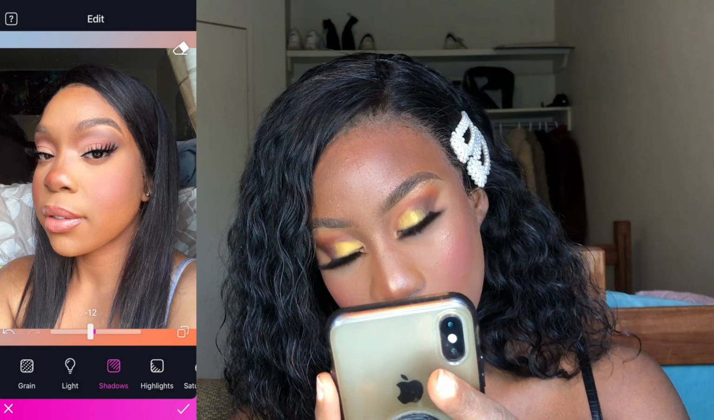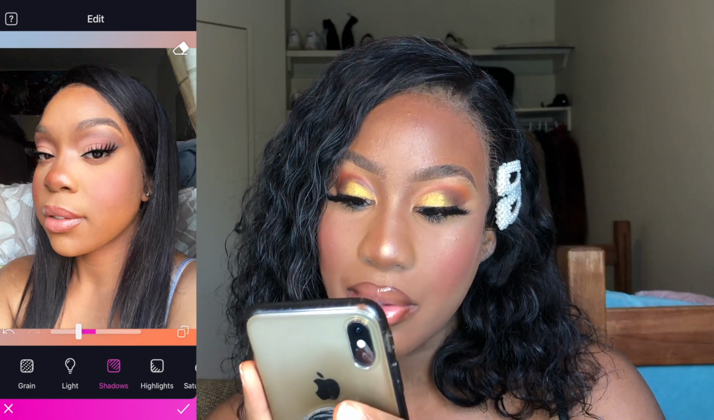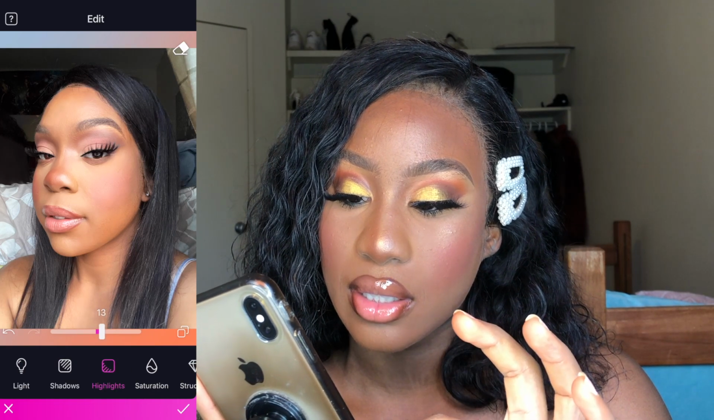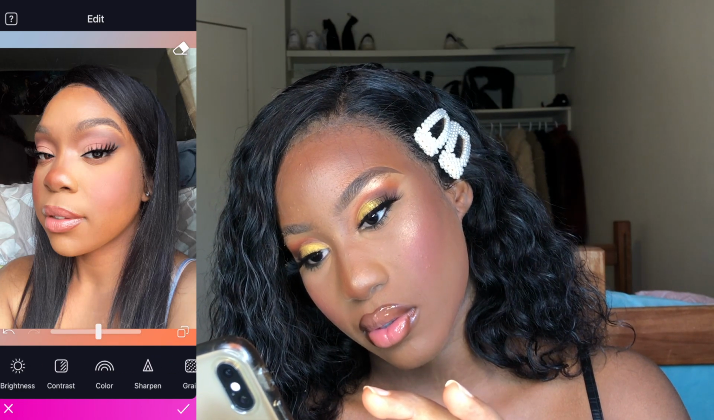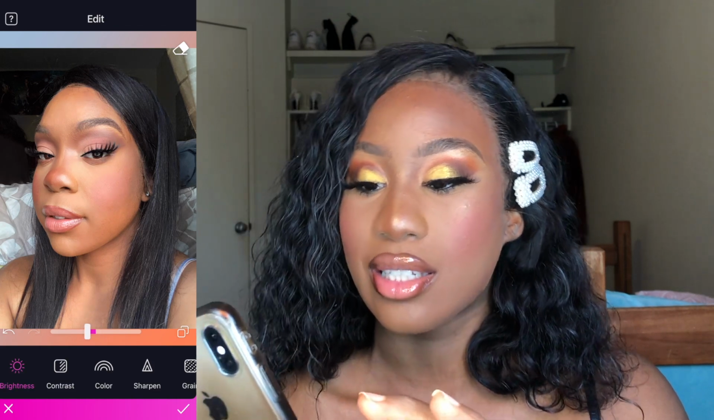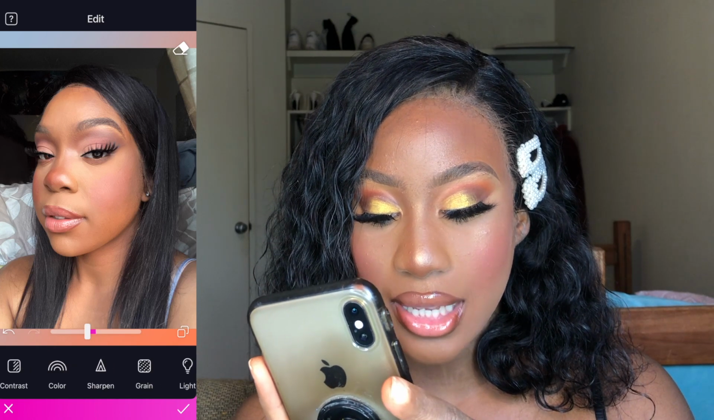I'm going to reduce shadow. Shadow will make all the blacks in the picture darker, and that's what I want. Highlights, just a little bit. Before, after. I don't know if I even want to do anything. Oh, darkening makes her skin come out more. I'm going to increase light already.